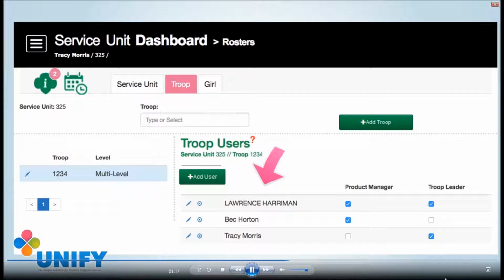Each of these troop users are assigned to either the product manager or troop leader role, or both. You can search for a specific troop in the search box at the top. If your council grants permission, you may also be able to add a troop and/or add additional troop users for a troop as well.